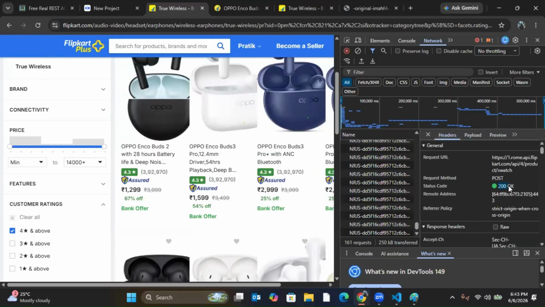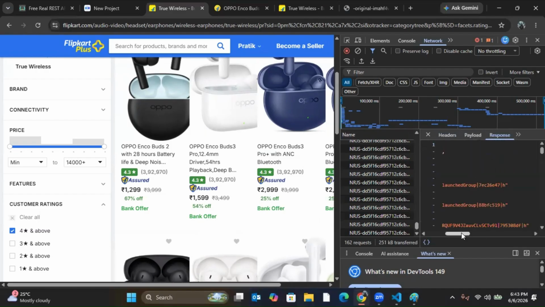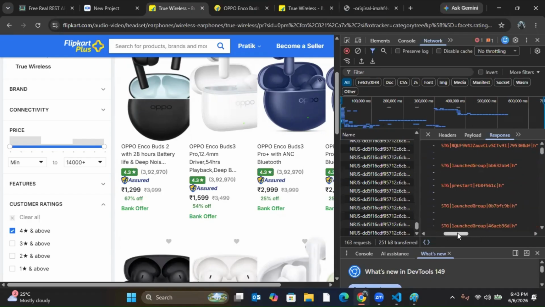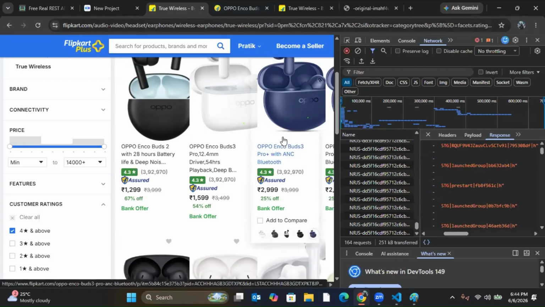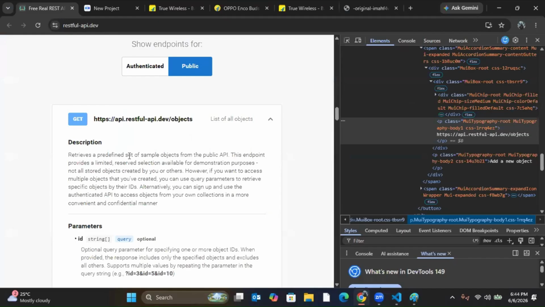If everything is a success, you get 200. If it is not a success, you'll get something else. You'll not get the response you are seeing here. You'll get a response with an error code, like request not found or server is down. Now you understood the basic idea of API, what APIs are, and why we need them, right?